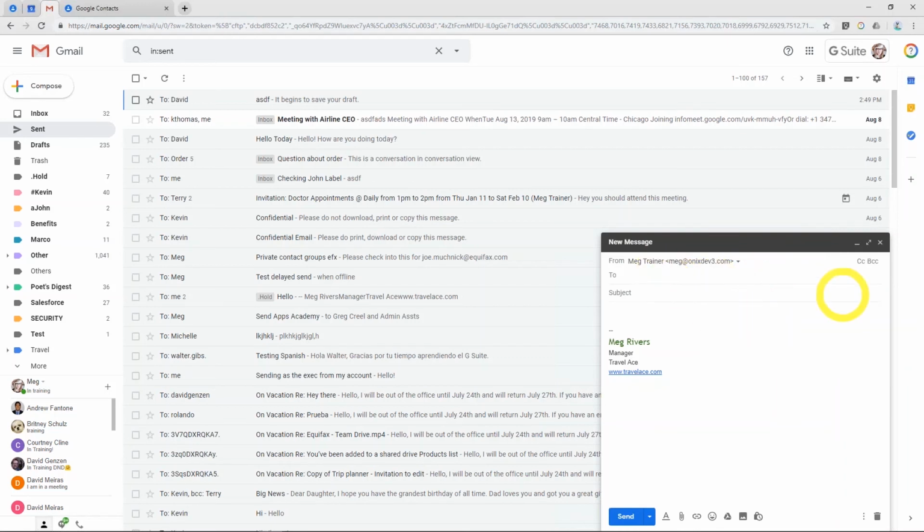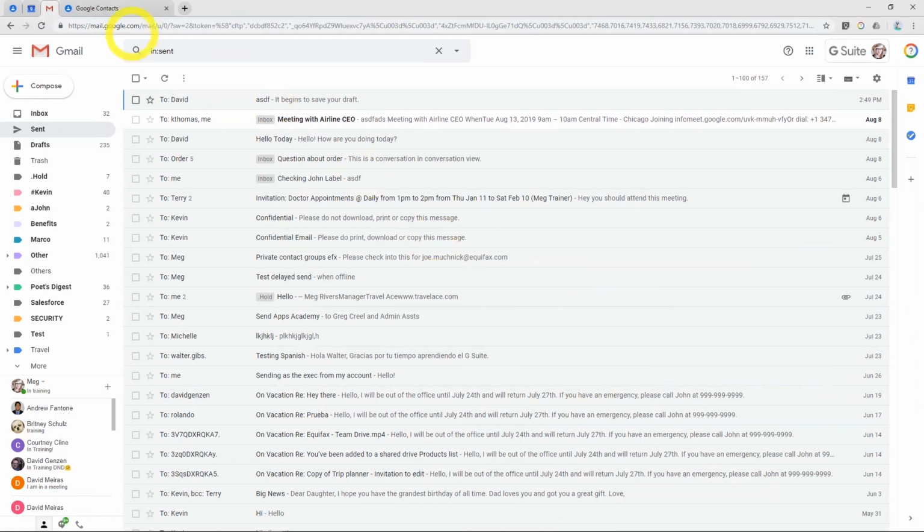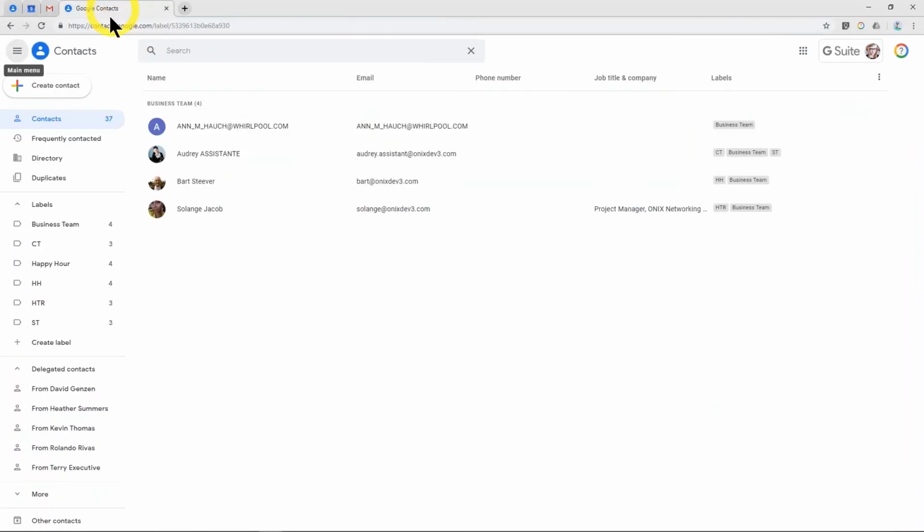I can use that in mail or calendar as a handle to write to the members in that private contact group or label. Contact labels cannot be shared in Gmail.